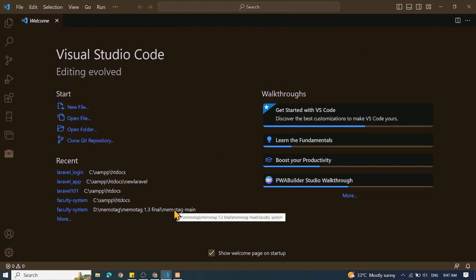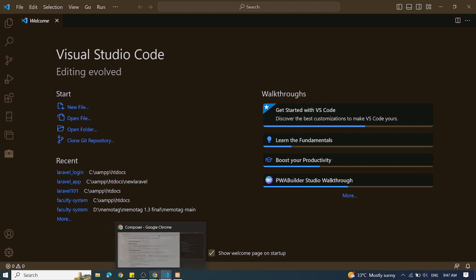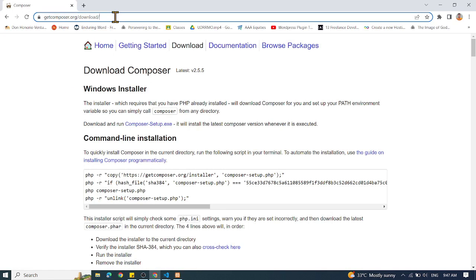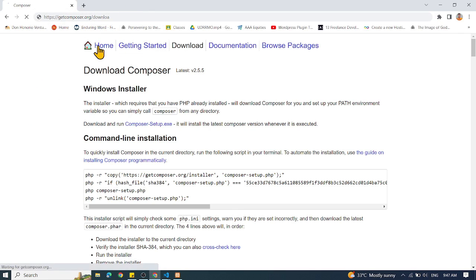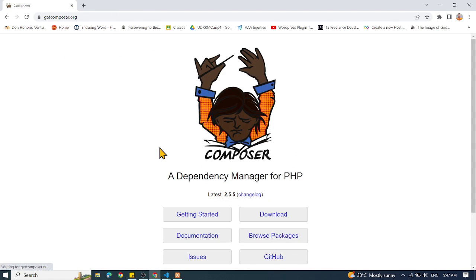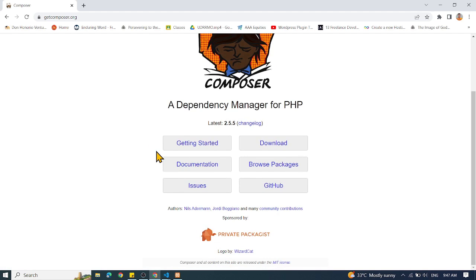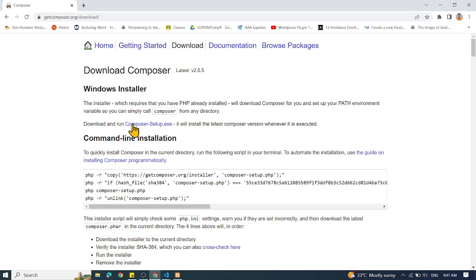So what is our first step to set up our Laravel? Okay, so first I need to go to Composer. This is its home page. This is a dependency manager for PHP. To download Composer, click download. You can download it manually like this one.